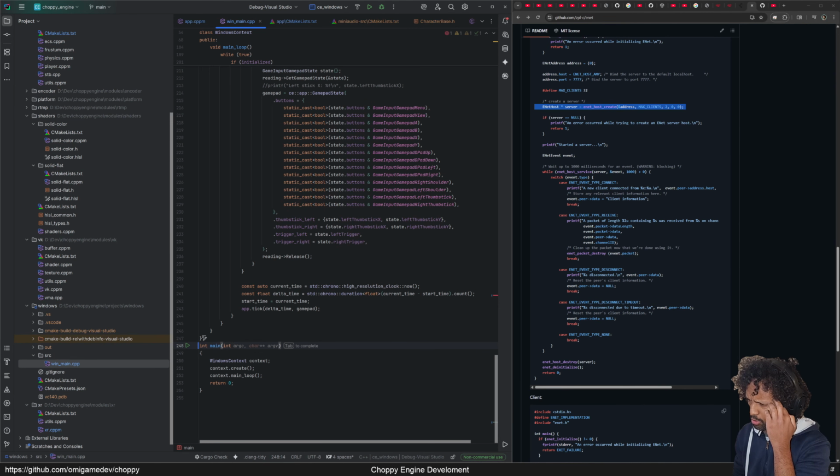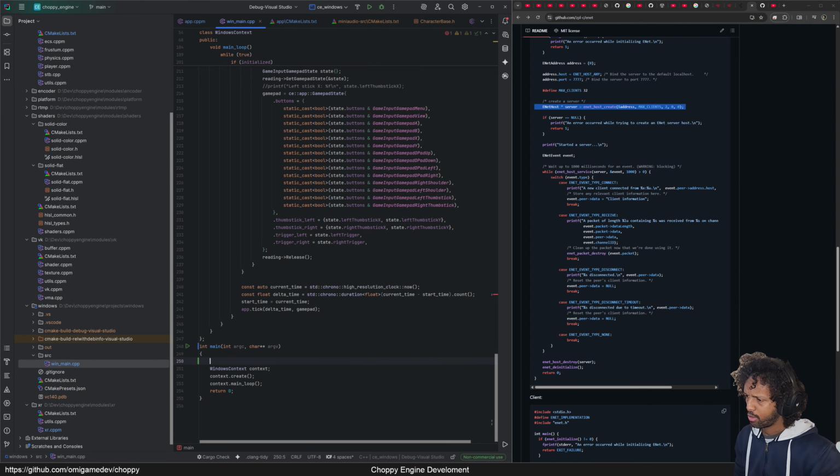How does this work? Oh yeah, like that. argc, argv. Then need to check the arguments. It's not that there's going to be a lot of arguments, but should I use an argument parser? Yeah, not right now.